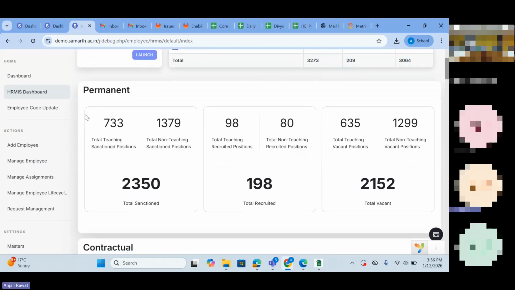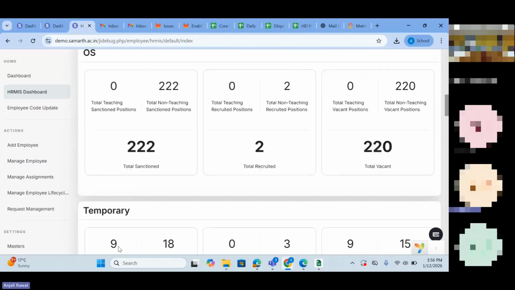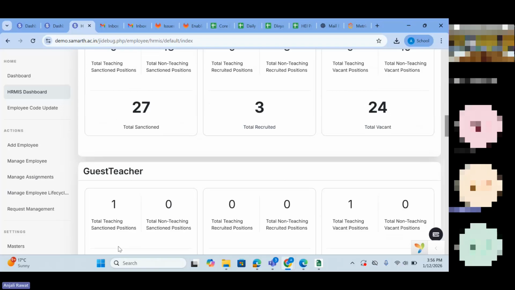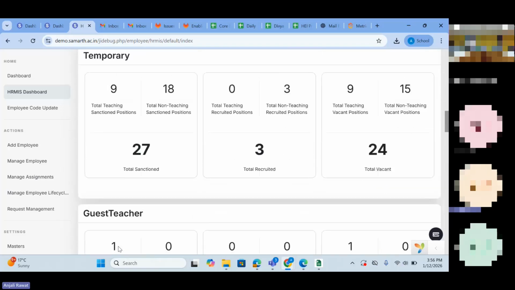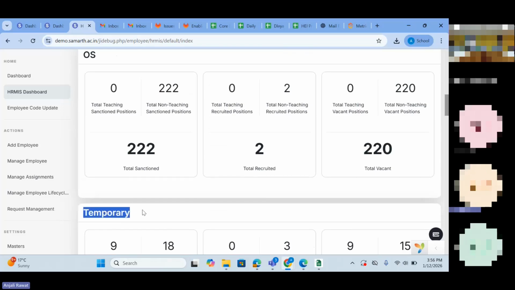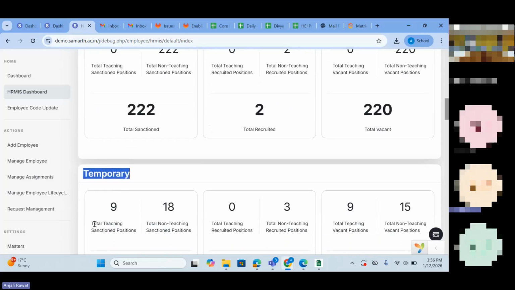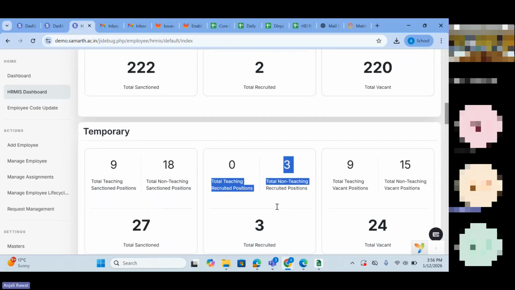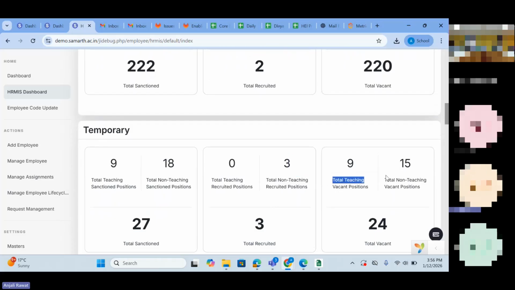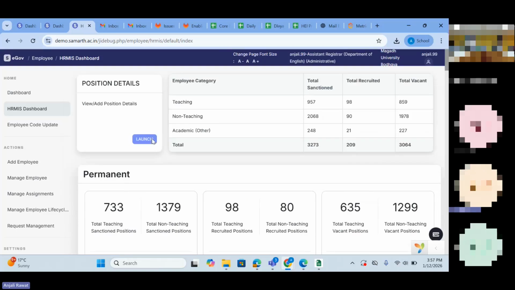When you scroll down, you can see the nature of employment, like permanent employee, contractual employee, regular employees, guest teachers, re-engaged employee, non-vocational, and outsourced employees. So this is the nature of employment, like temporary. Under temporary, you can see total teaching sanction, total non-teaching sanction, total teaching recruited, total non-teaching recruited, total teaching vacant, and total non-teaching vacant. So this count will be visible once you add the sanction position detail in your portal.